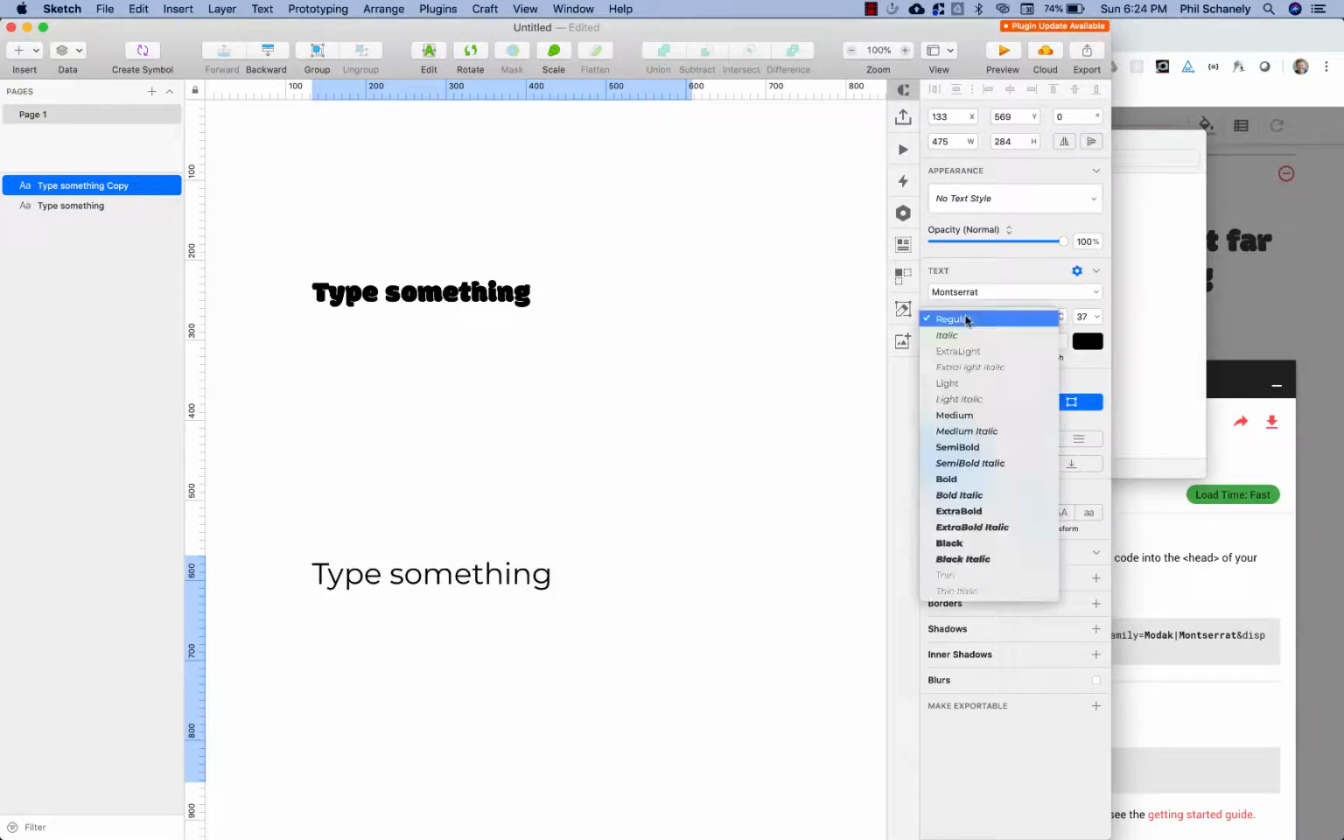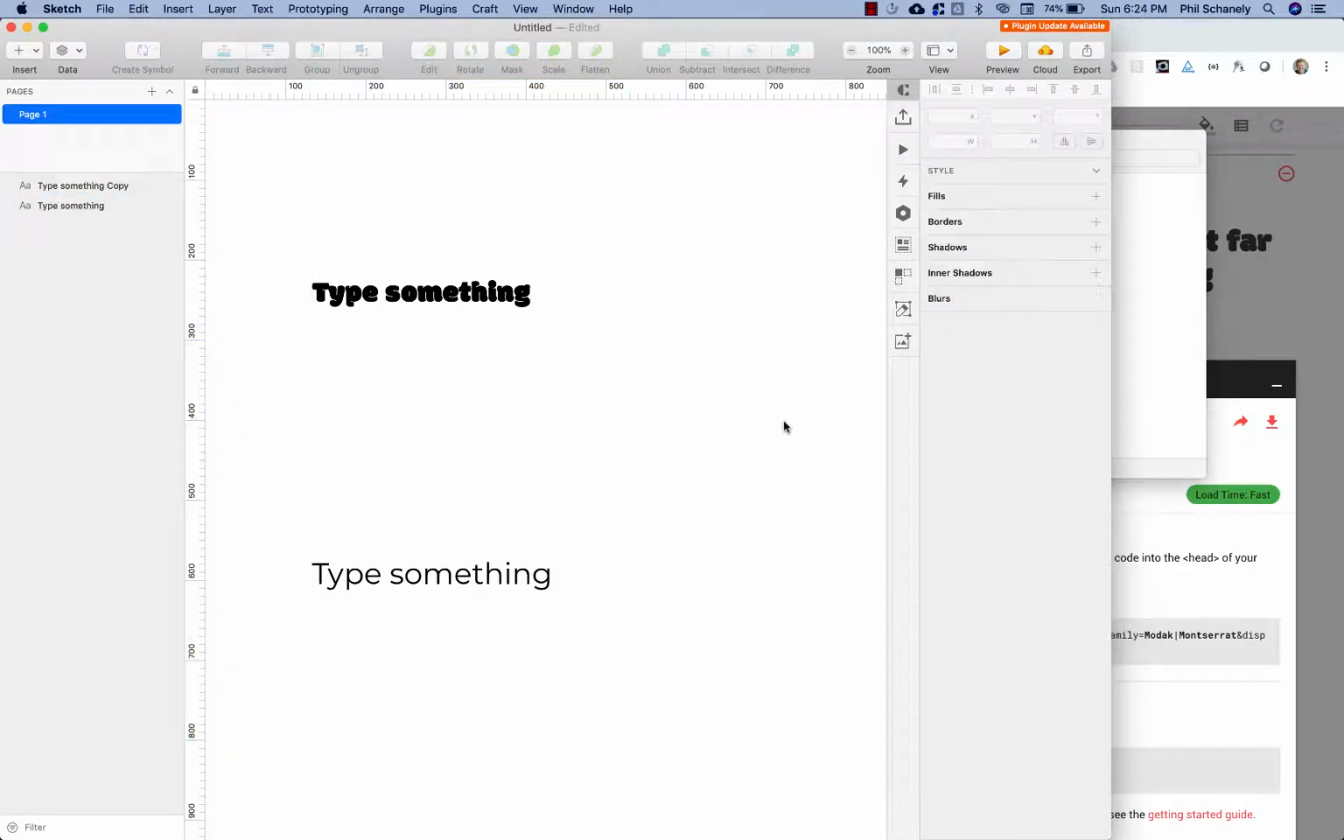And it comes with all these different weights and styles to use as well. Okay, so that's all there is to it. Happy fonting.